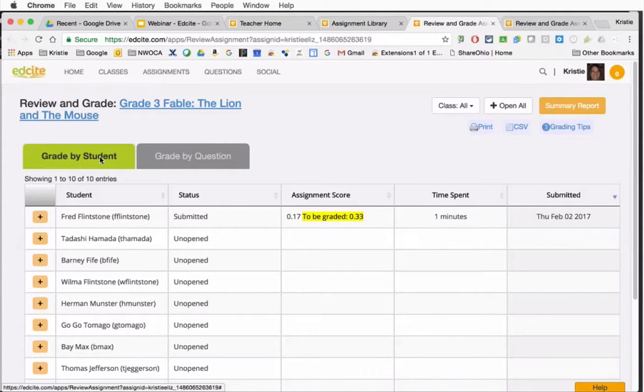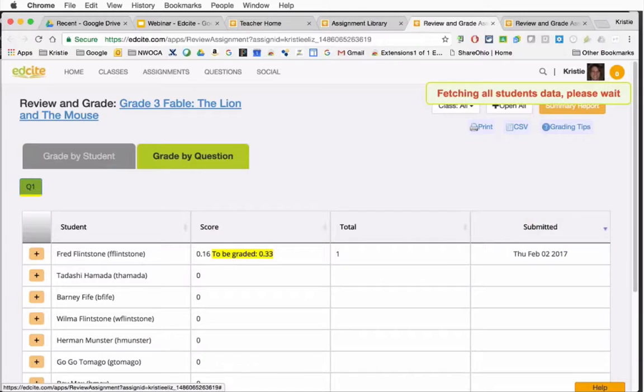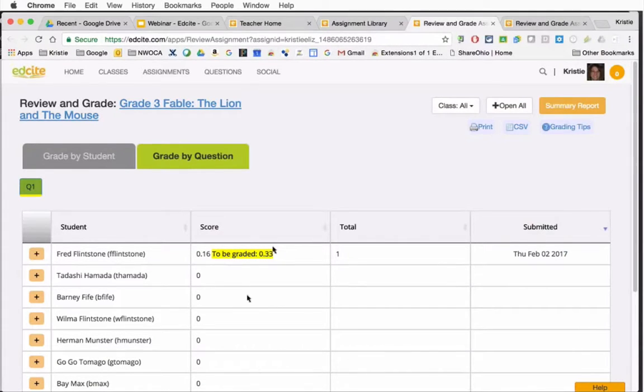So I can grade by student, meaning that I'm going to go through each student, whole assignment, and give them a grade, or I can say, you know what, I only want to look at question 1 for the whole class. And so it will pull up just question 1 for every single student, and then I can go ahead and grade it. And that may give me a better idea of, okay, everybody got it, or no, they didn't get it. I need to do some reteaching.